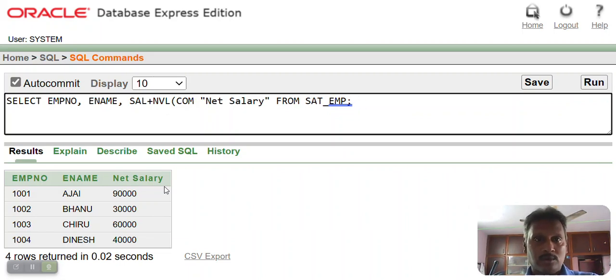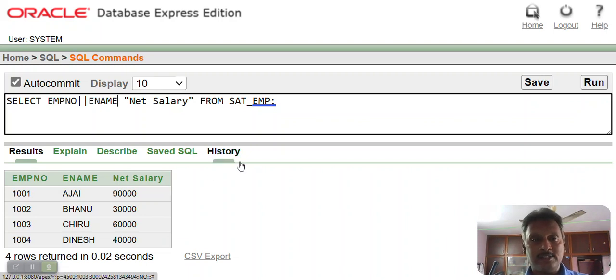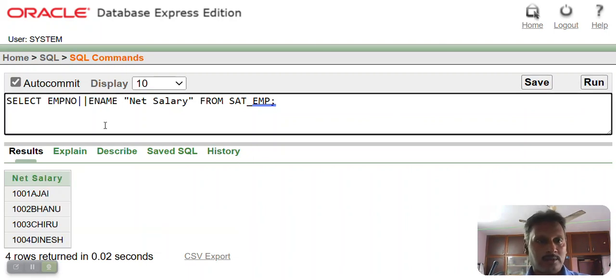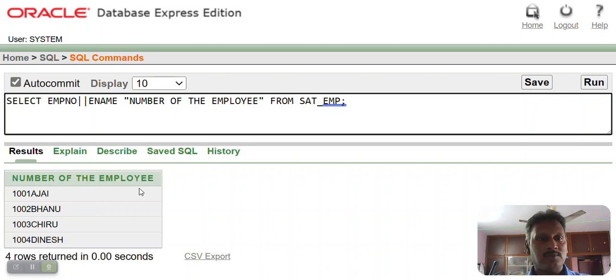For merging of columns, suppose I want employee number concatenated with employee name. This is used for merging of columns. Concatenate two different columns. Run. See, I am getting two columns merged, and for the result I can give an alias, number of the employee.